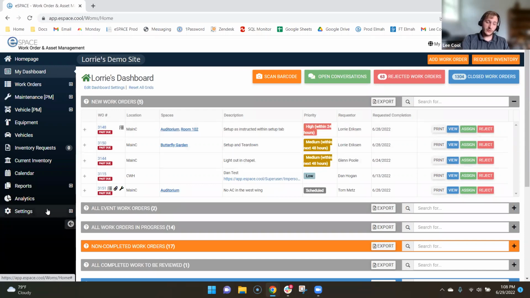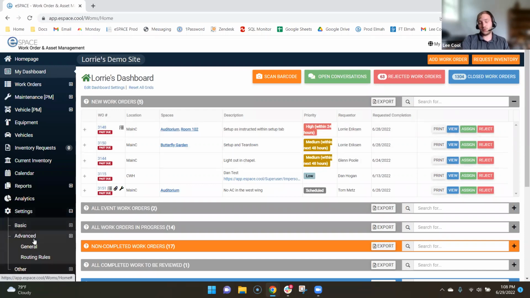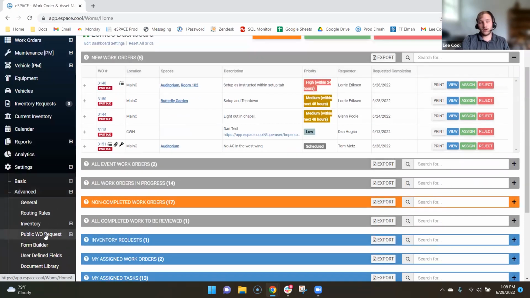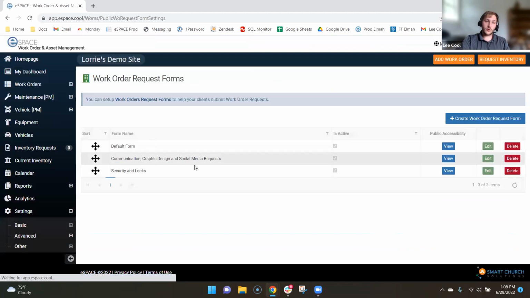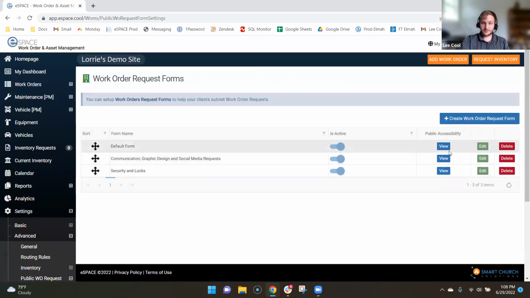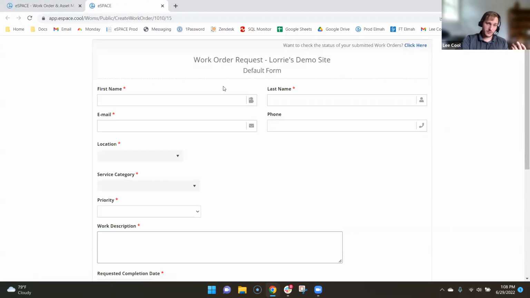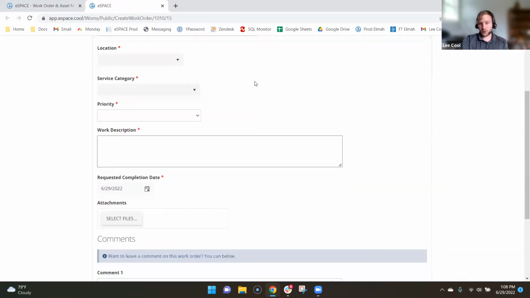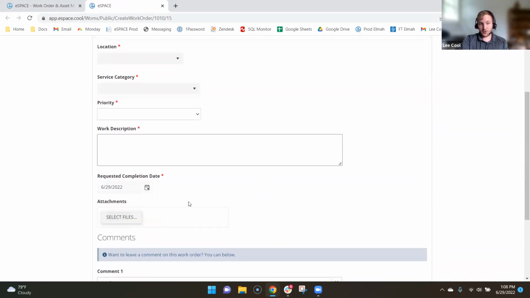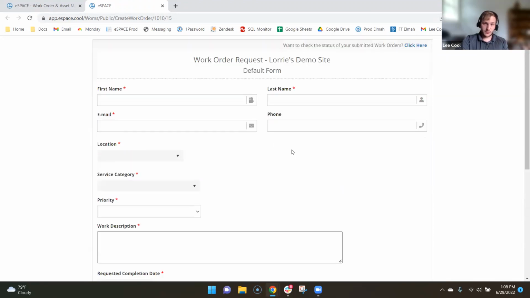But there are a few other ways too, if you don't necessarily want to give them access at all, even though the access could be very restricted. But one of those ways is through a public form. And this is something you do not need a login for. You can embed it on your website. You can just have a link, maybe hyperlinked in the signature of your email. And people can come here and they can just request the work order from here. If they're on their phone, they could take a picture, add it here, and do all that good stuff.